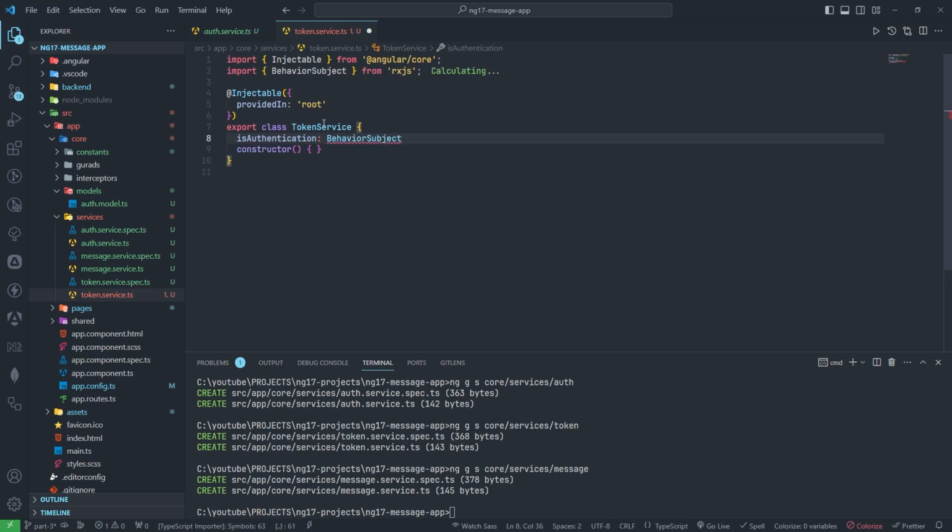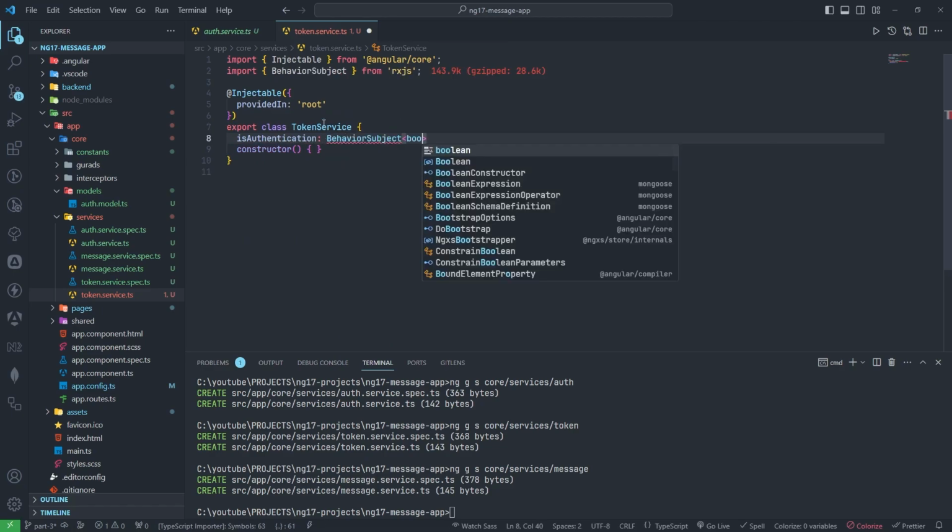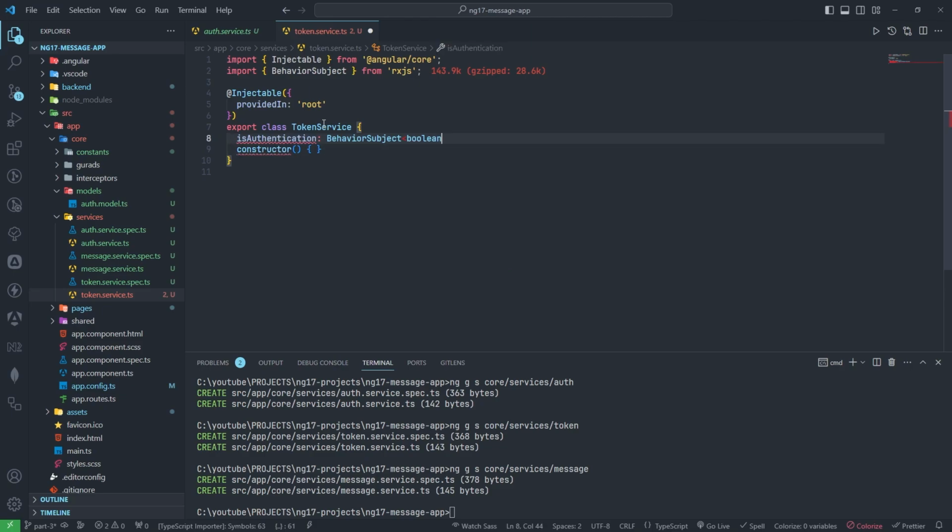Behavior subject I will add. In upcoming videos, instead of this, I will add the signal. Okay, I will show you. Now this will be a boolean variable, and here I will add false by default. Okay, this is fine, right?